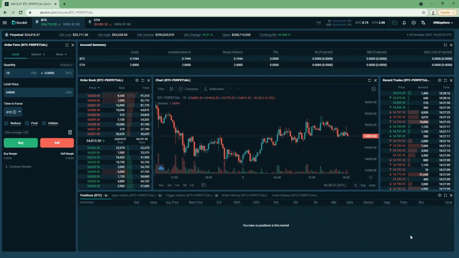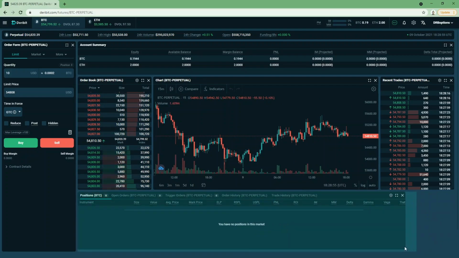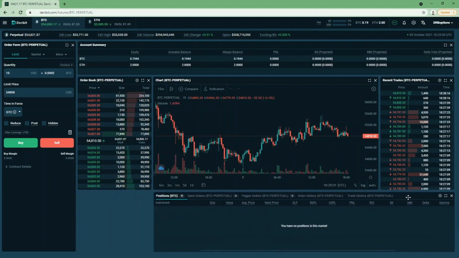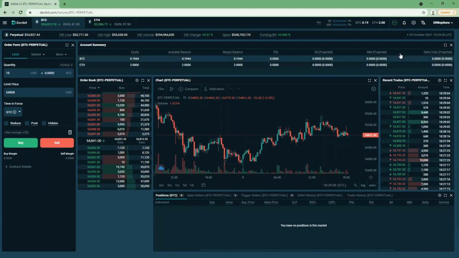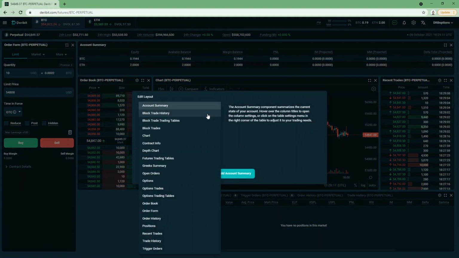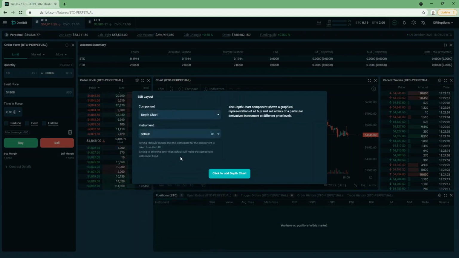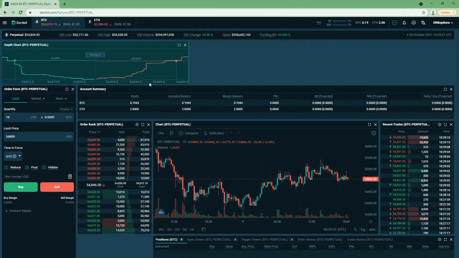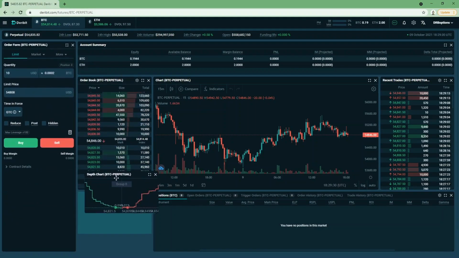We can also resize the modules by clicking and dragging the bottom right corner of the module. Here I'll resize the position table at the bottom, then move it across to the right to make room for a new module. Now if I go to the cogwheel settings at the top, then click Edit Layout, there is a pop-up with a drop-down menu full of all the modules we can add to the page. It's possible to add any of these to the page, including the options modules, but for this example I'll pick the new depth chart. If I resize and move this module, it should fit neatly under the order book in the gap I just made by changing the size of the position table, like so.